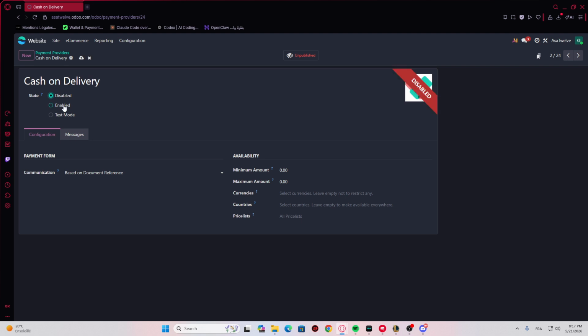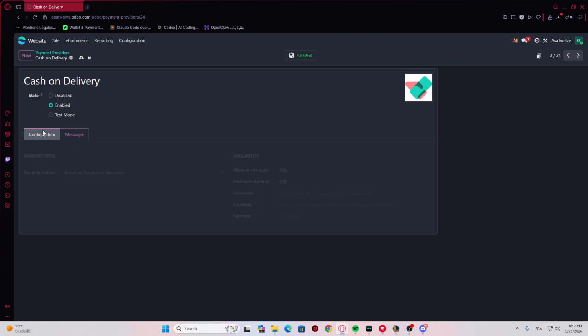Then go with enabled. If it's disabled, go with enabled, not the test mode. The test mode is only if you want to test it for a bit. So enable it and then configure the COD settings. That's the configuration.